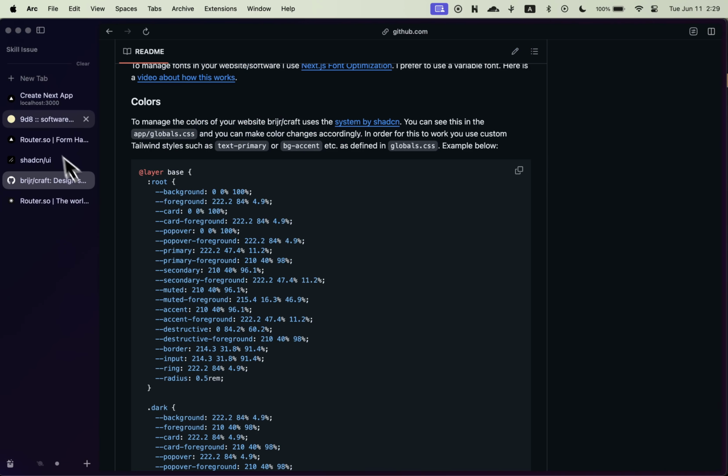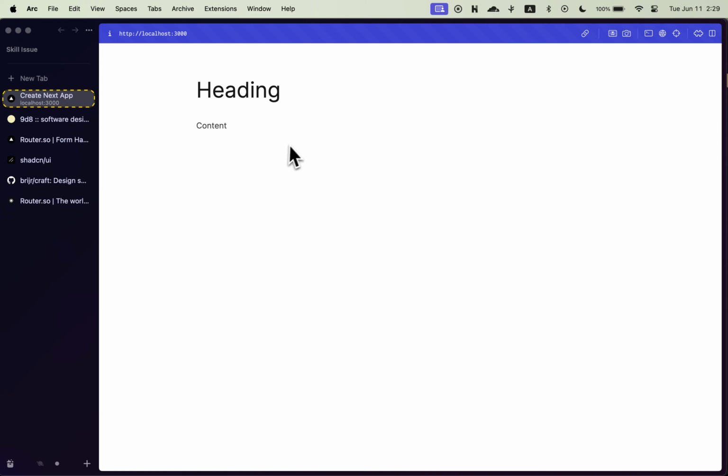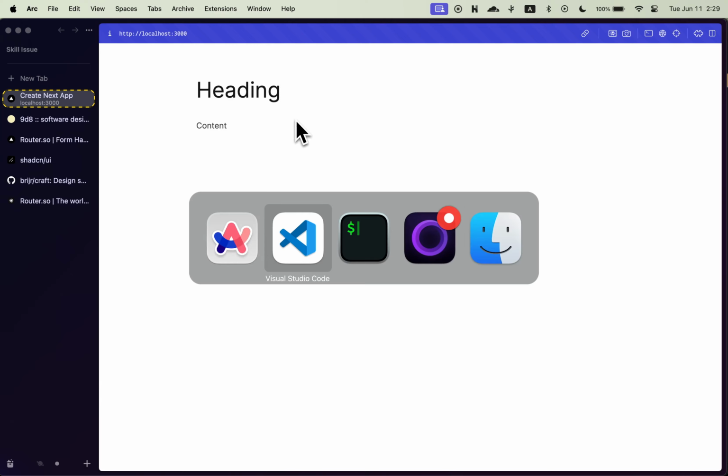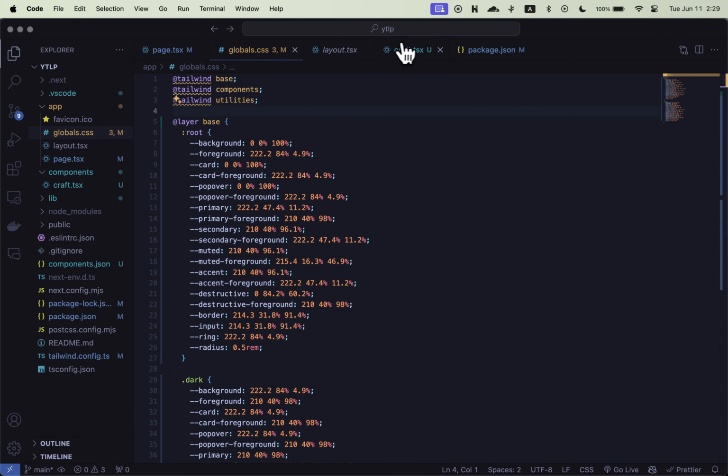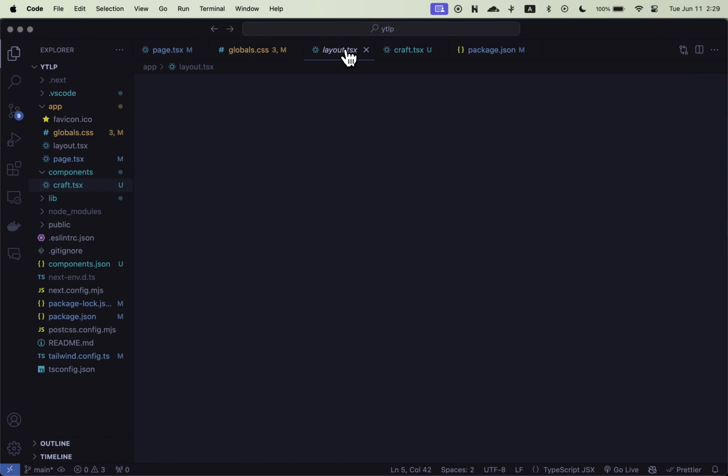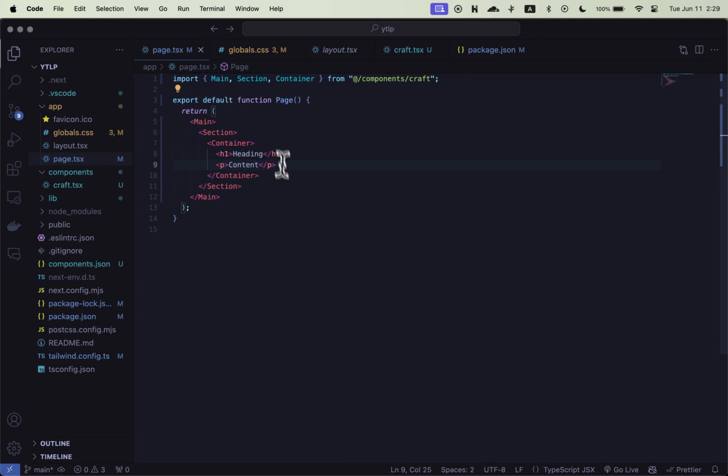Nice. Let's see what this looks like. Great, so you can see that we have this margin and padding on the sides and on the top. It looks pretty solid. I believe that he's using, what is this called? Prose in here.